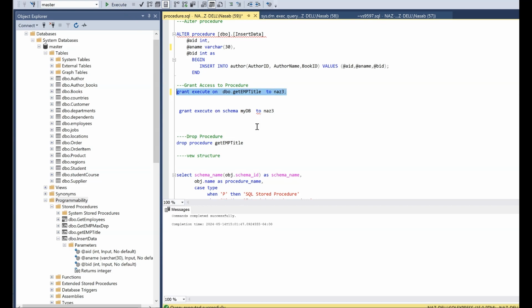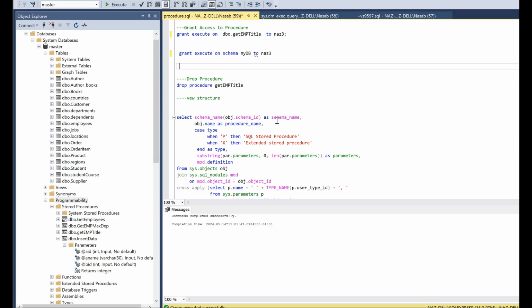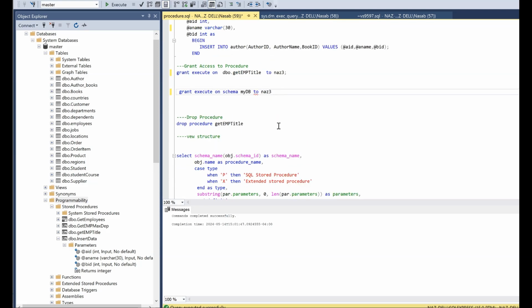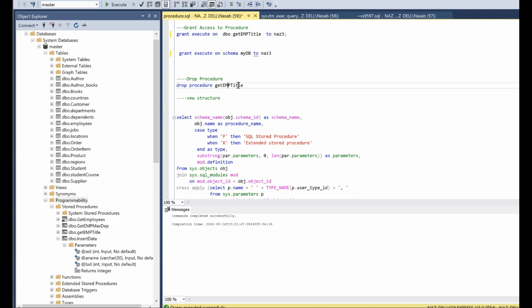So it was done successfully. I don't know what happened on schema db2. I will let you know later when we work on access permissions and user definitions. We will come back. If there's something wrong, then you can drop the procedure. Simply DROP PROCEDURE get employee title, and it will be dropped.